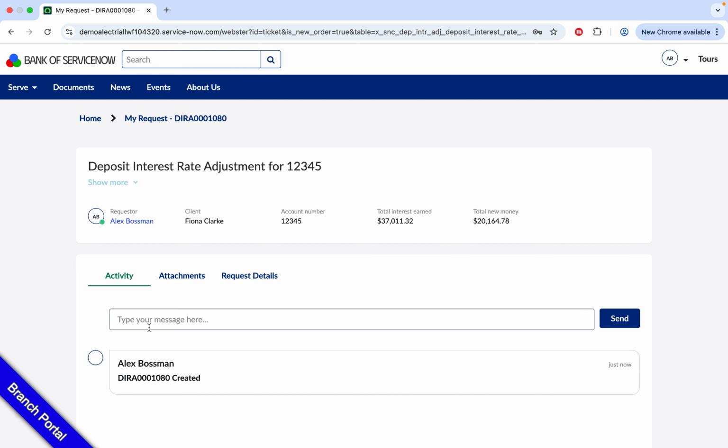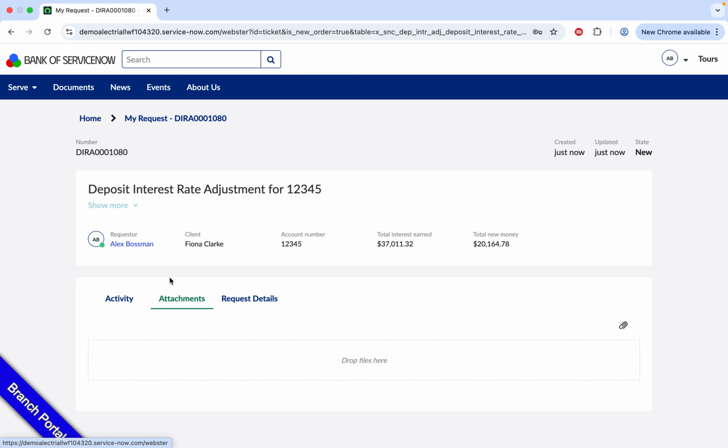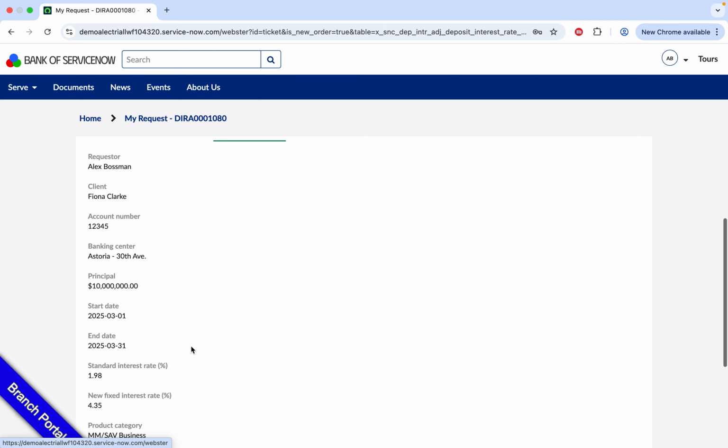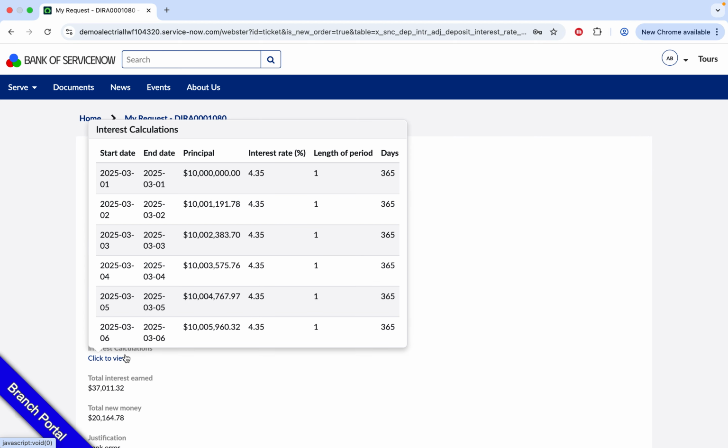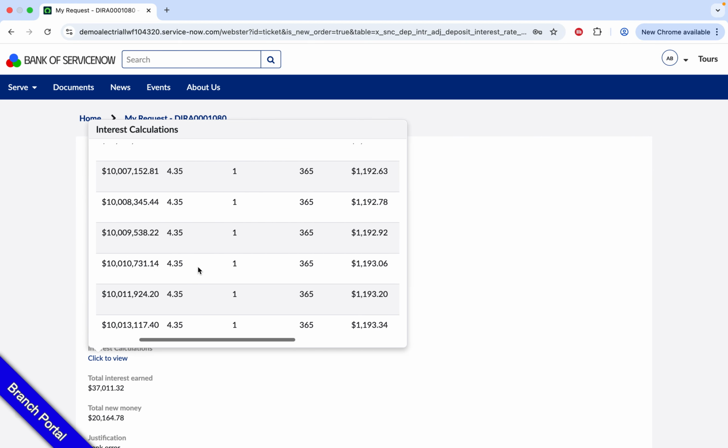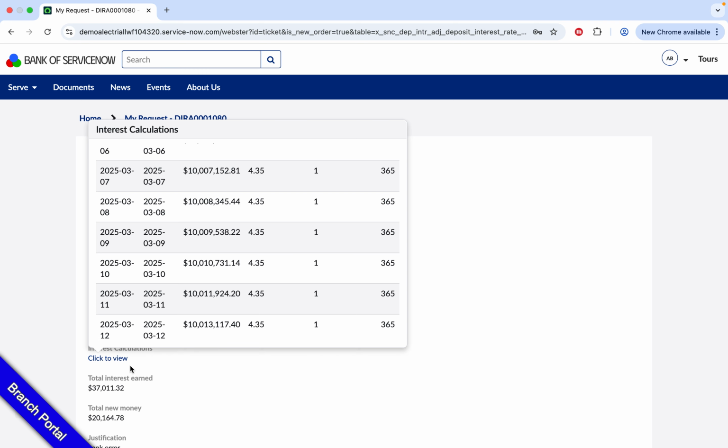Any messages or updates that come from the banking and deposit operations side of the house will come directly here, but also as the branch representative, we could have notifications sent to our Slack, our Teams, or even text message. We may be asked to add attachments. We can add attachments directly after the fact to be able to help that banking operations team solve this request. We can also see our request details, all the information that we submitted, and even those interest calculations after the fact being shown in this viewer.